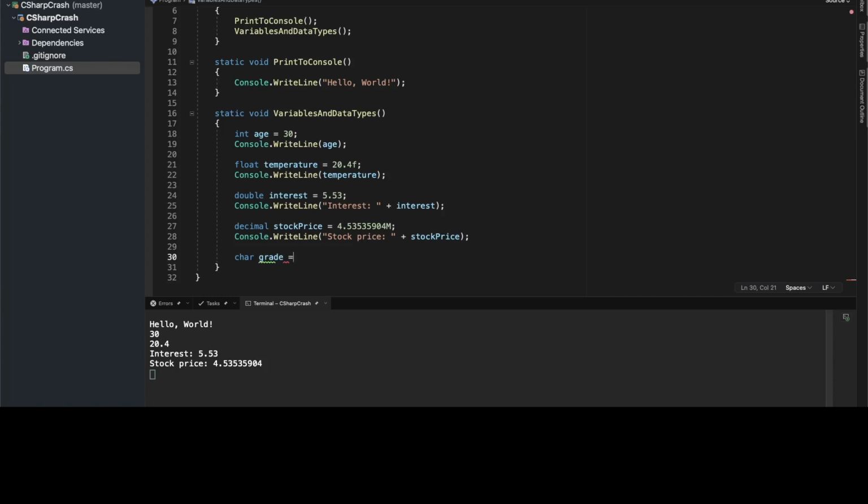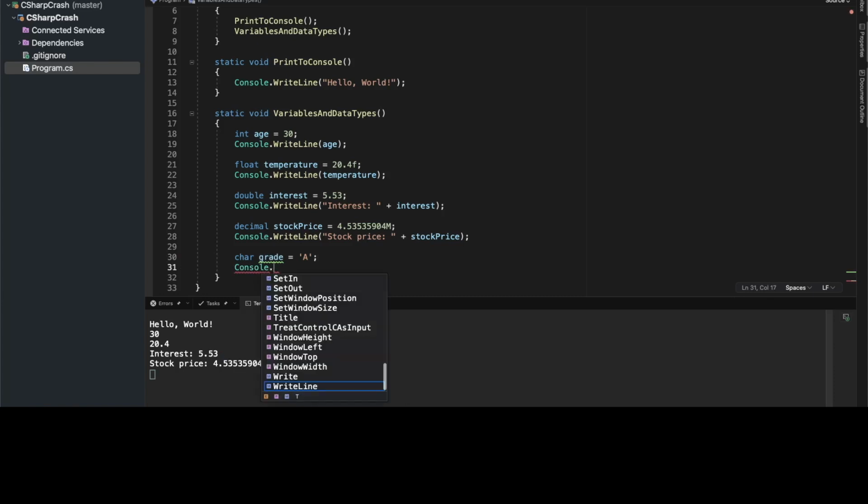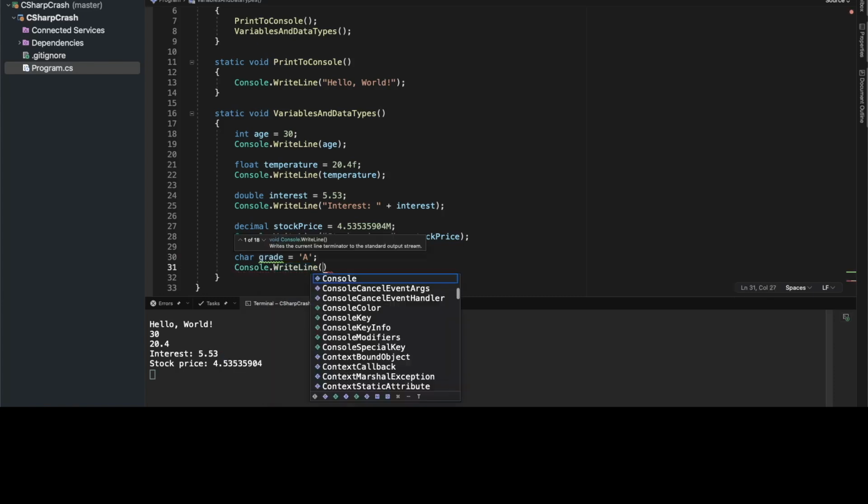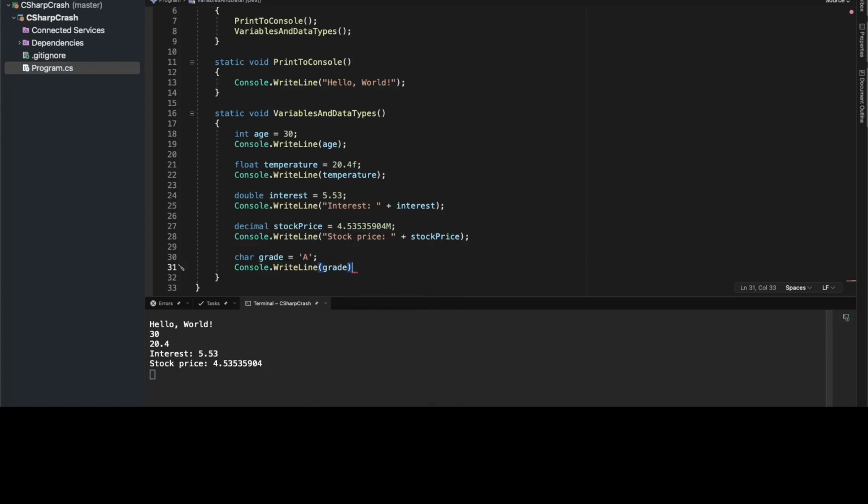So we'll say char grade, and let's just say that we were good students, so you got an A. As you see here, we define just a single character, so I can output this. I'm just going to do a simple output here of console.writeLine, and let's just say grade. So let's run this in our console. Let's see what we get, and as you can see, we're good students because we got the letter A.